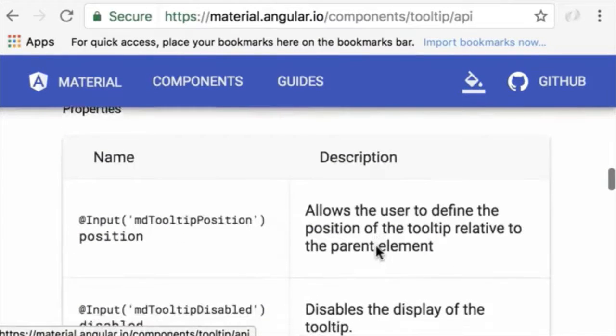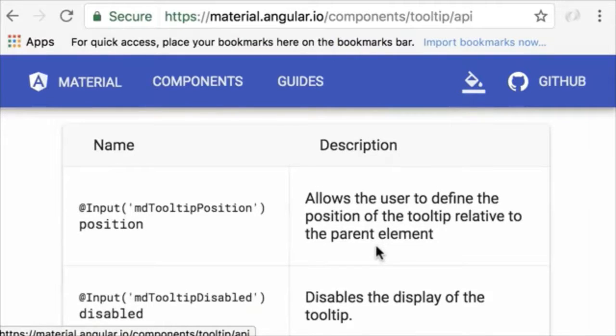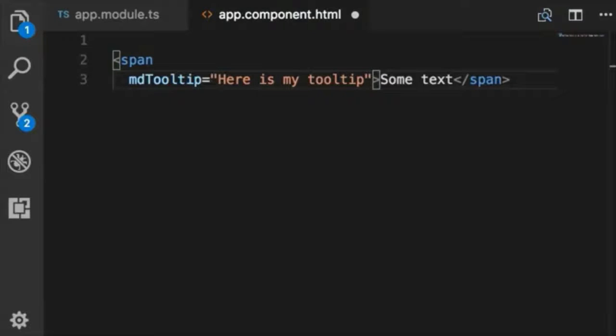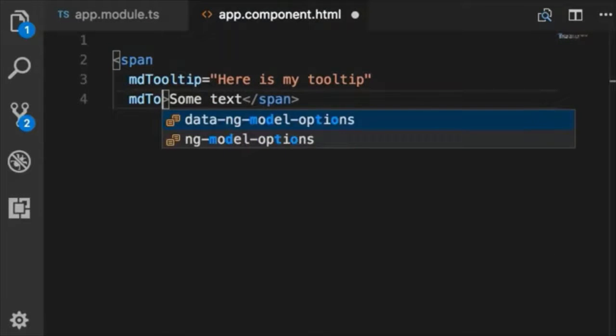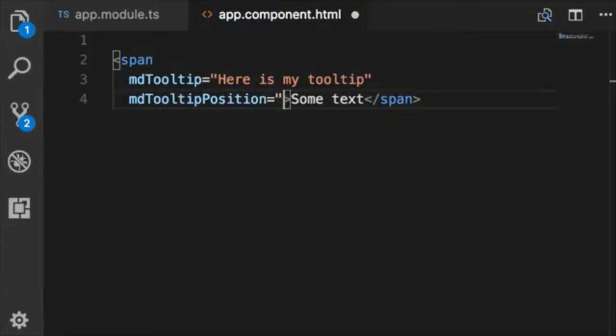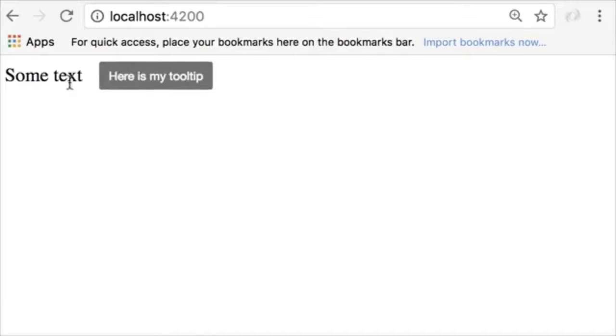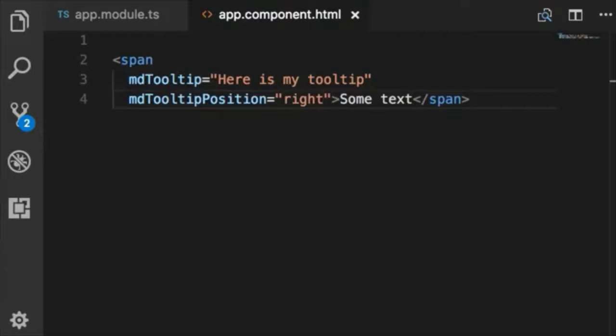Well, if you look at the API tab, here you can see all the properties of the mdTooltip directive. So look at this input property, mdTooltipPosition. You can set this to one of the values you saw on the overview tab. So back here, I'm going to set mdTooltipPosition to right. Now, when we hover over this text, our tooltip appears on the right side. Beautiful. So you can see with Angular Material, it's very easy to add tooltips to any elements. All we have to do is to apply the mdTooltip directive.